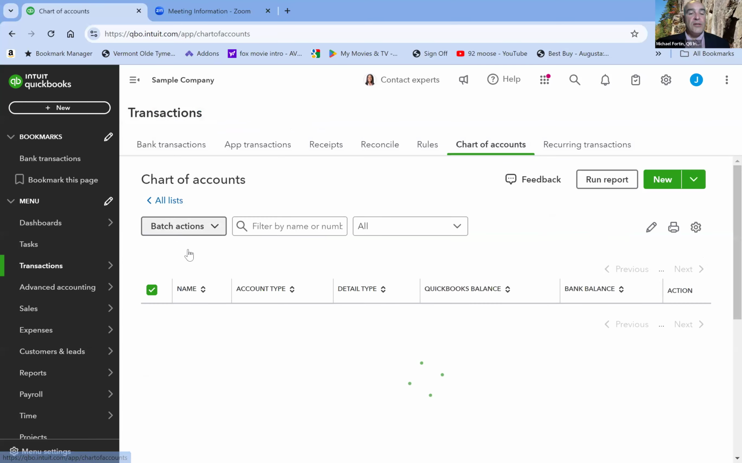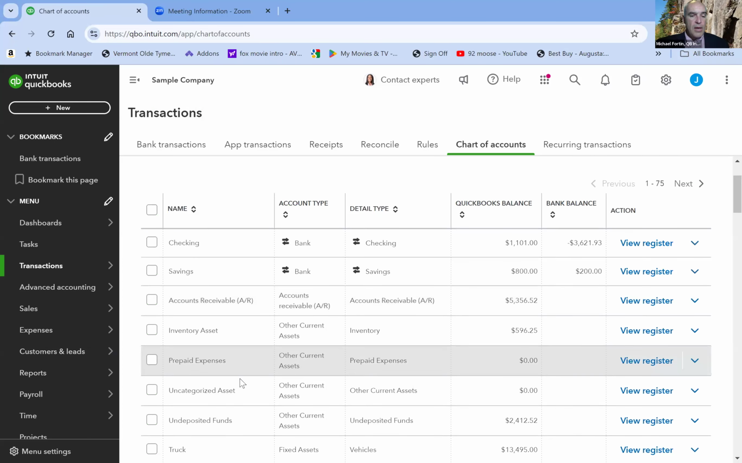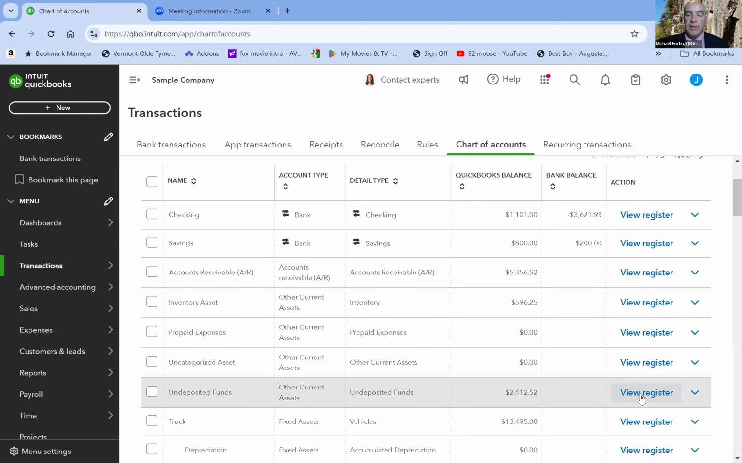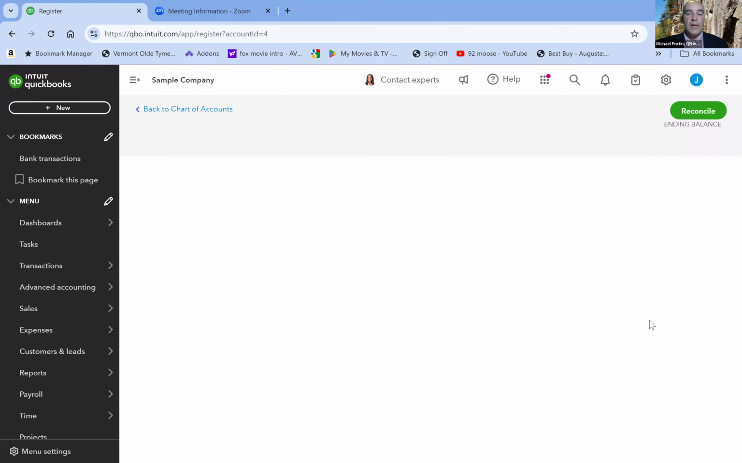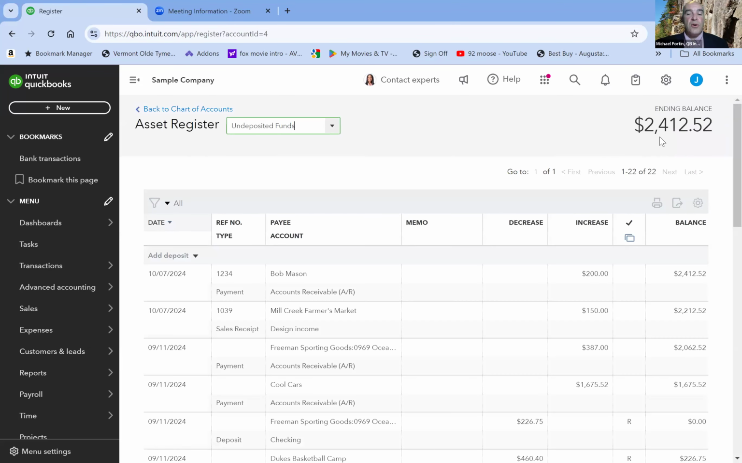It also put that $200 in my holding tank called undeposited funds. And if I go down to undeposited funds, the balance actually got $200 larger. Now it's $24,1252, and there's the $200 sitting there waiting to go to the bank. Okay. So that's what QuickBooks does when I record the payments.